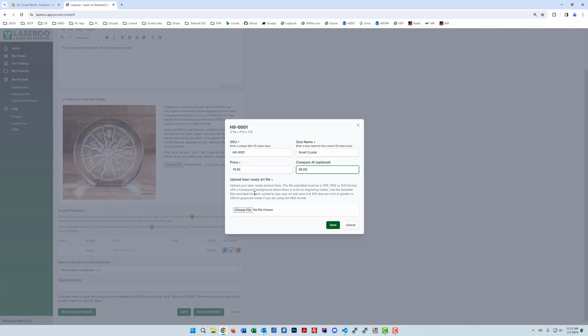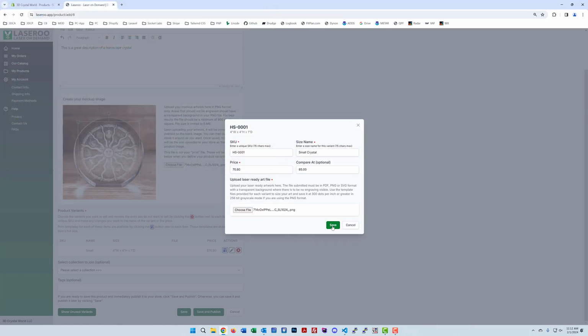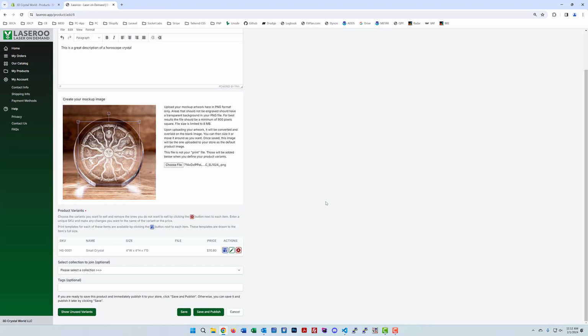This is the file that you would use to print from, to laser from. So we'll choose this. We'll grab it again. It's uploaded. We'll save it. Now, at this point, you've actually created your product. You can go in there and select a collection to put it into. It's one of the Shopify collections, and you can add tags. And once you're done, you can go in here and save, or you can save and publish.